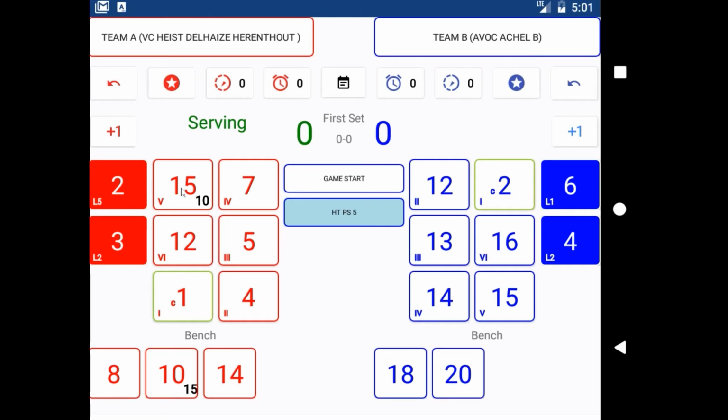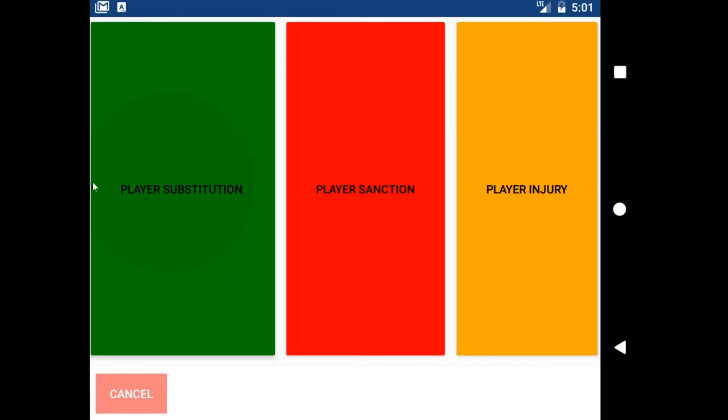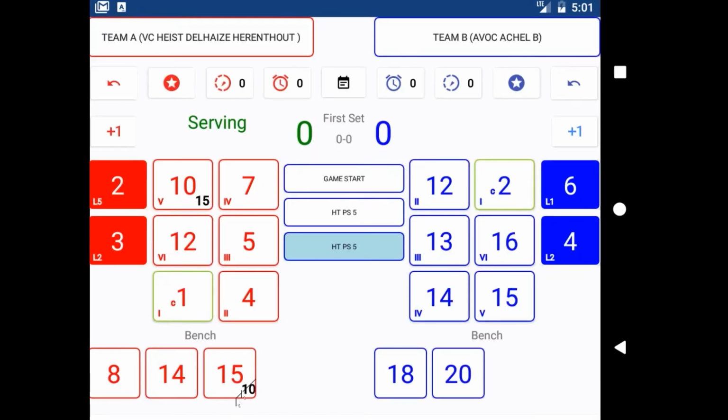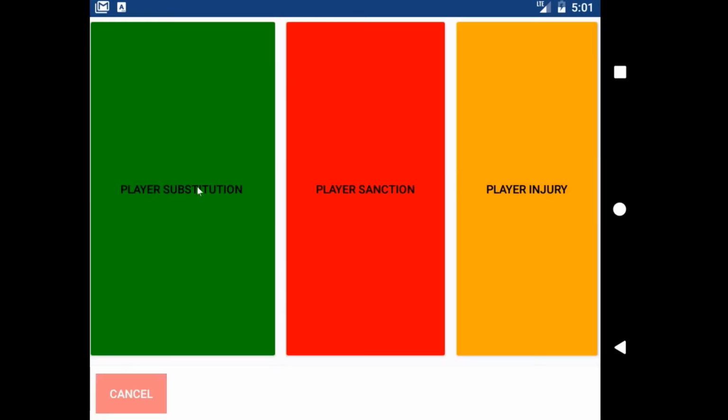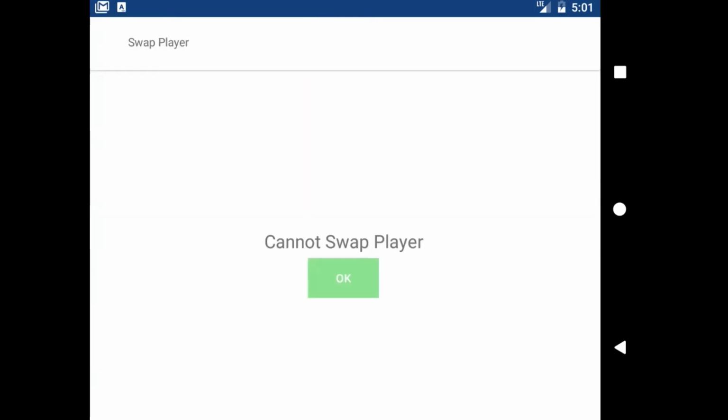If we click on the player again and substitute for a second time, we don't need to pick the player to substitute with because you can only swap back with the player we originally swapped with. You will now see that the player on the bench has a strike through as an indication this player cannot be swapped again. If you do try and swap the player again for a third time, you will get a warning saying you cannot swap the player.